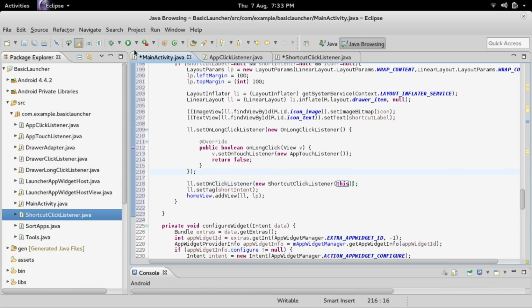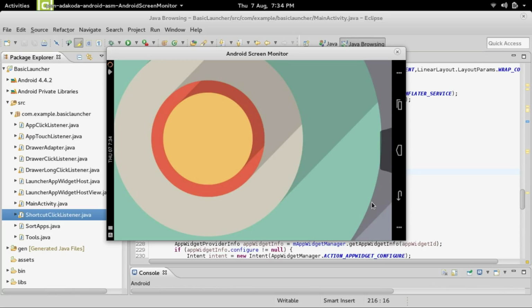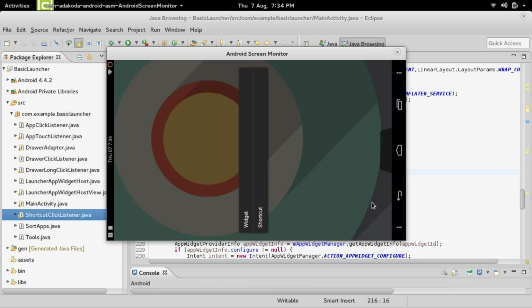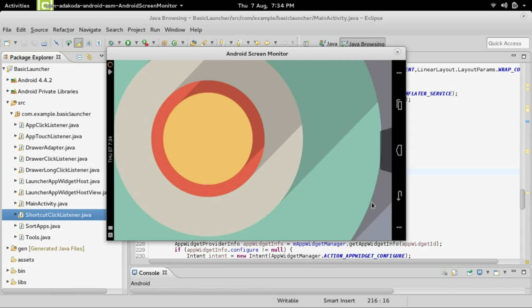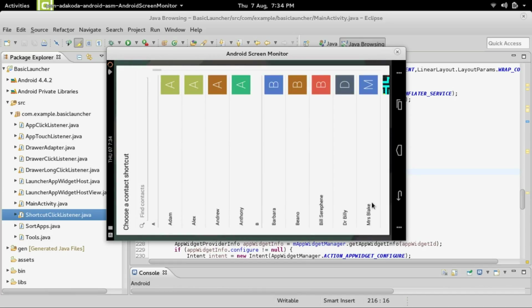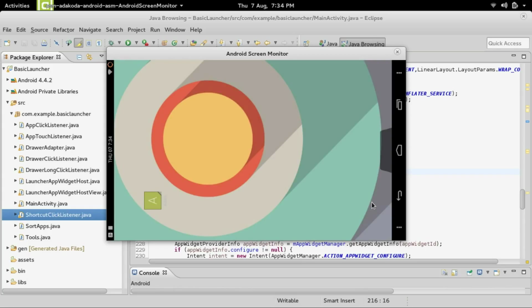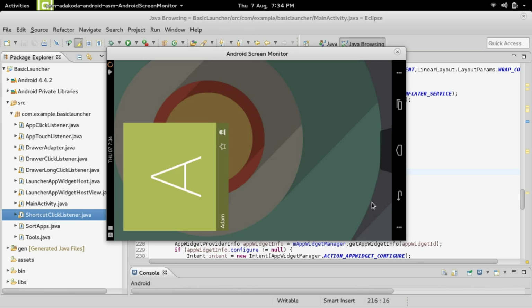So I believe that's about it for shortcuts. I'm going to run it and show you how it's all working. Okay, so I'm going to long press. I'm going to choose shortcut. It will bring up this list. I'm going to choose a contact. And then it's going to bring in the configure activity. I'm going to choose Atom. And as you can see, it goes straight onto the home screen. You can long press and drag. And when you click, it opens the contact. So that is all for shortcuts.